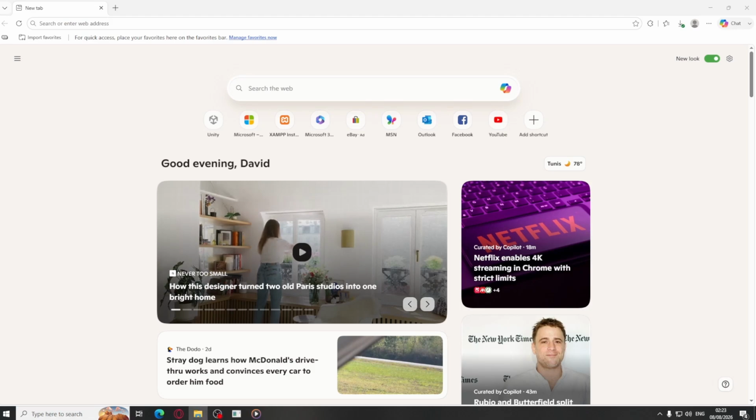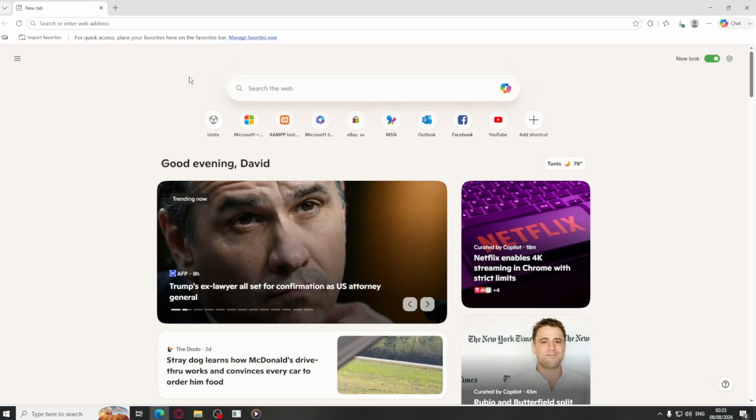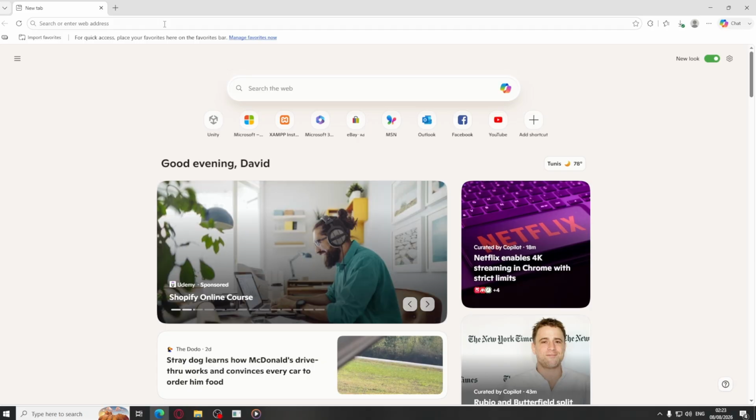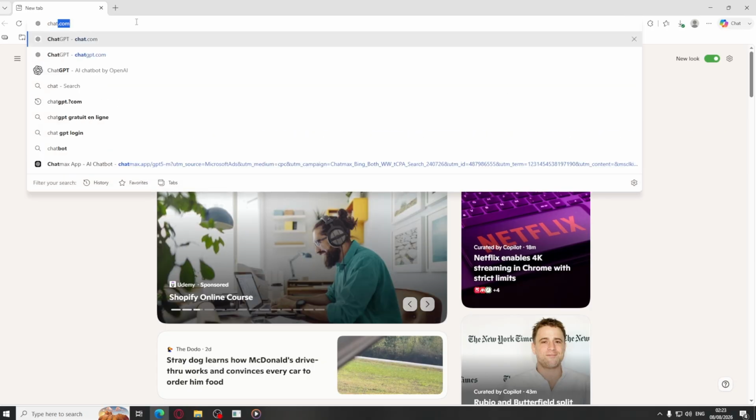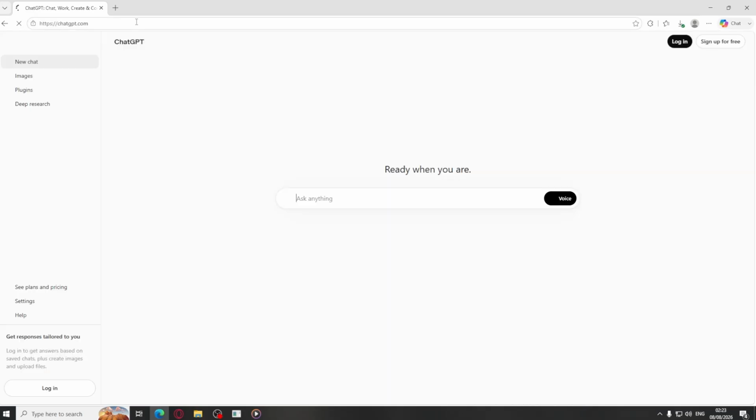Here's how to install ChatGPT as a desktop app on your PC or laptop. Open Google Chrome and go to chat.com. Log in if you have an account or create a free one.